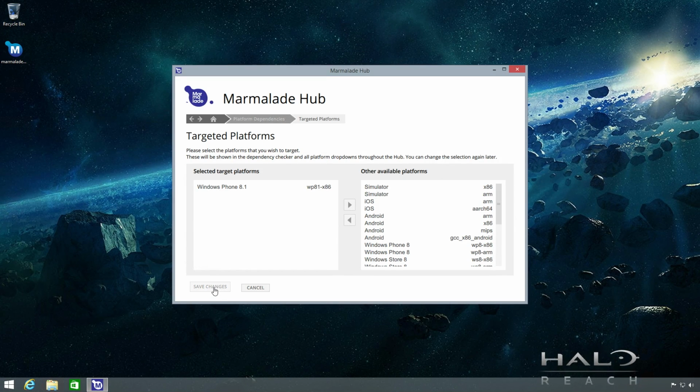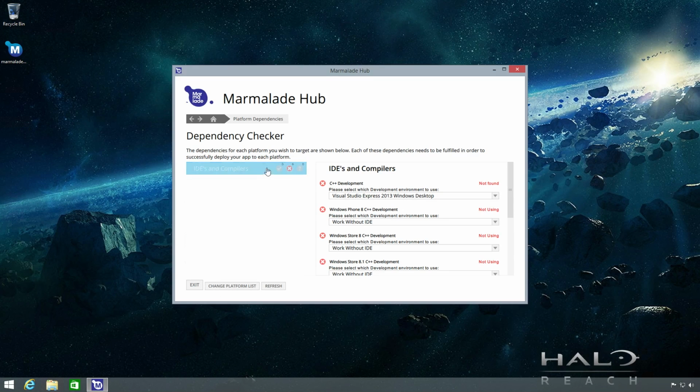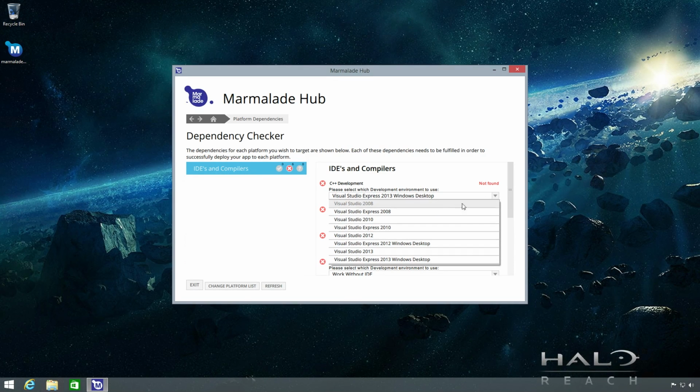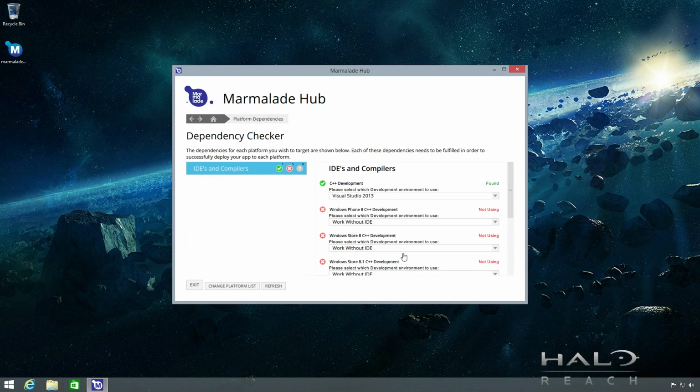We're going to click Save Changes, and then it's going to pop up and it's going to have these IDE and compilers, and it's going to ask us where they are, and we can click the drop down here, and we can actually select Visual Studio 2013, because if you're like me, you're probably using the Community Edition, and that's the one you would want to use, Visual Studio 2013 in the drop-down.